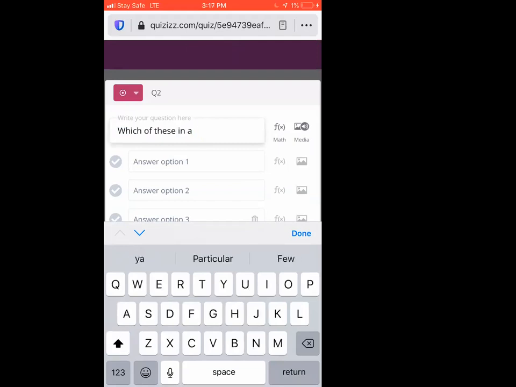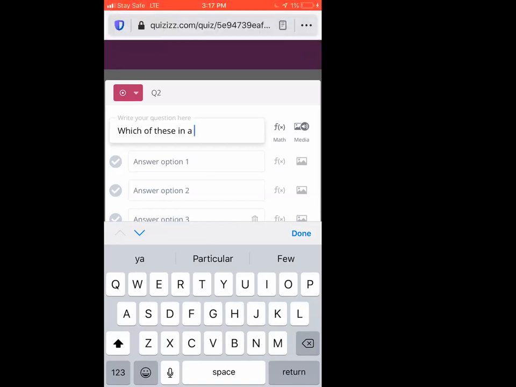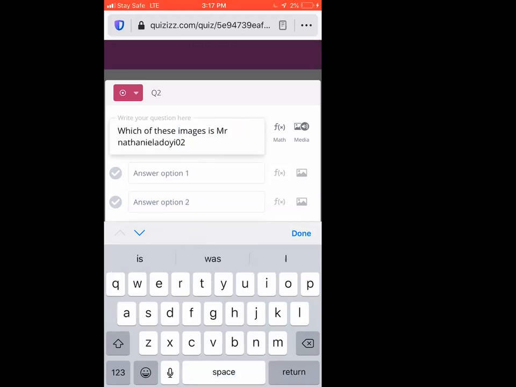I don't want to go to my images because I'm using my mobile device, and I don't have computer parts or any relevant image for this tutorial on this device. But you can. Which of these images is Mr. Nat? Let's just say Mr. Nathaniel Adoy.